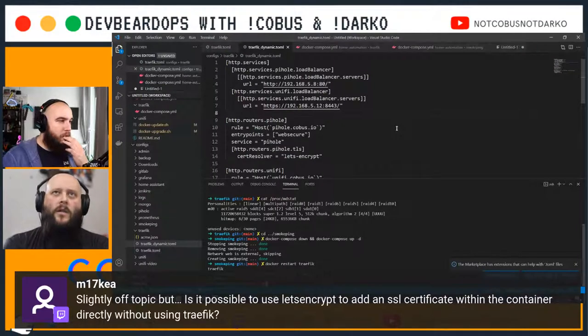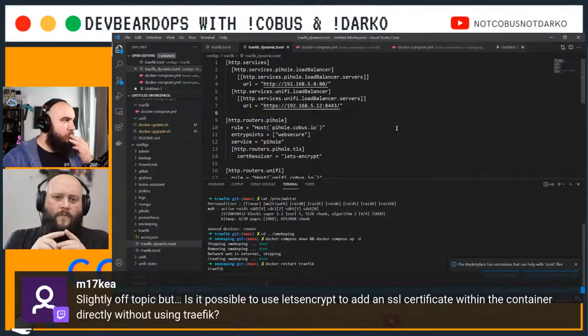You can. It involves you running certbot inside of the container, from my understanding. I don't think you can add it externally. Because if you think about it, the container itself, if it wants to use it as an SSL certificate, it needs to provide it inside the container itself.